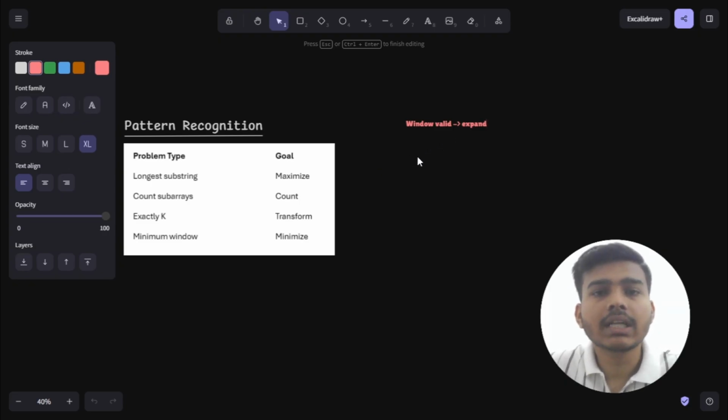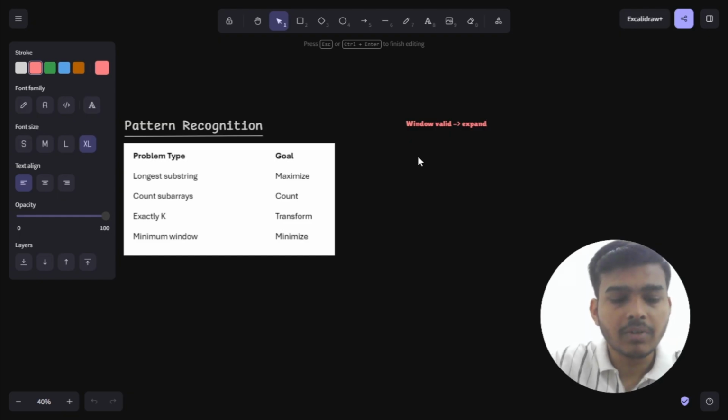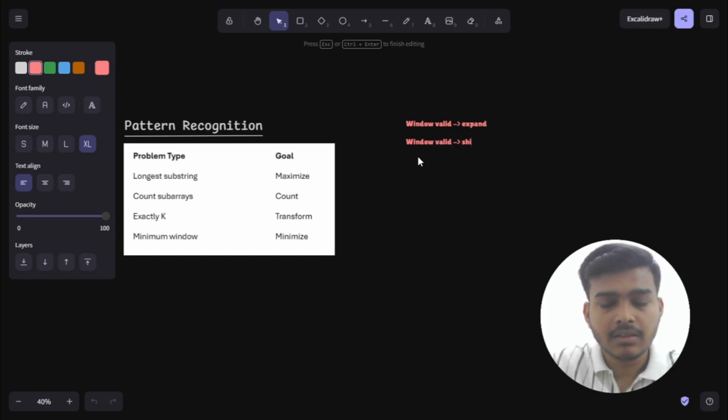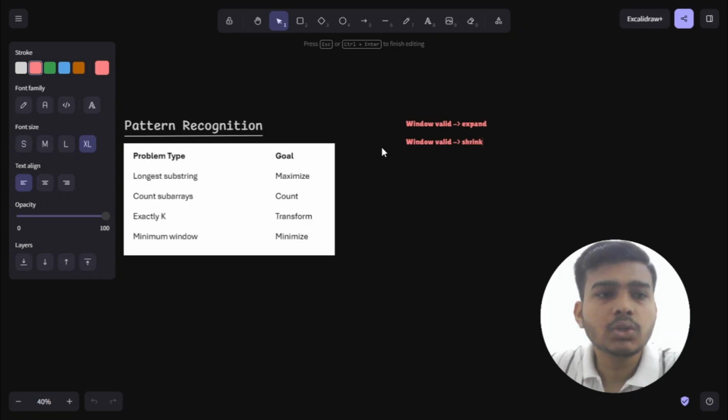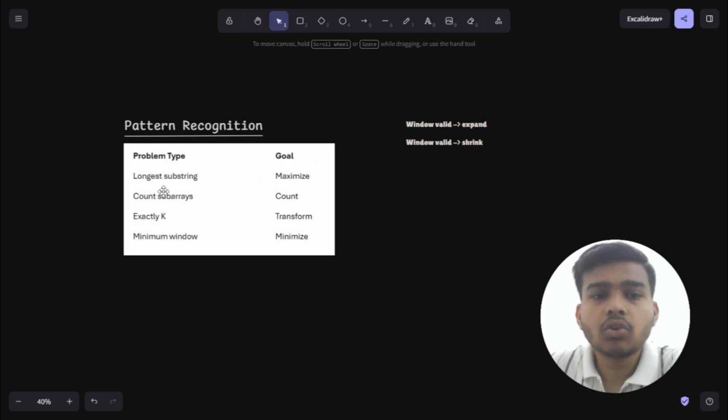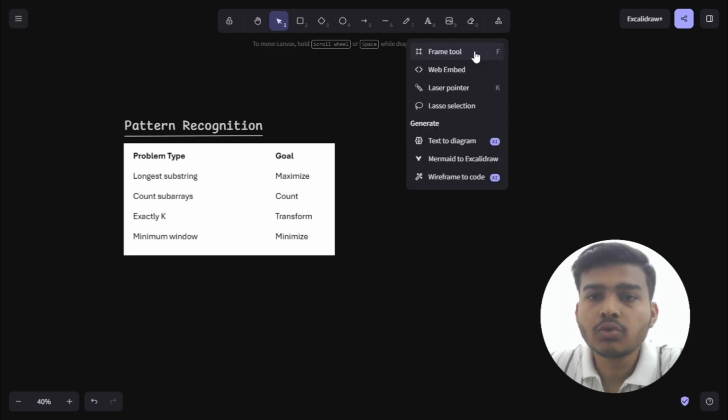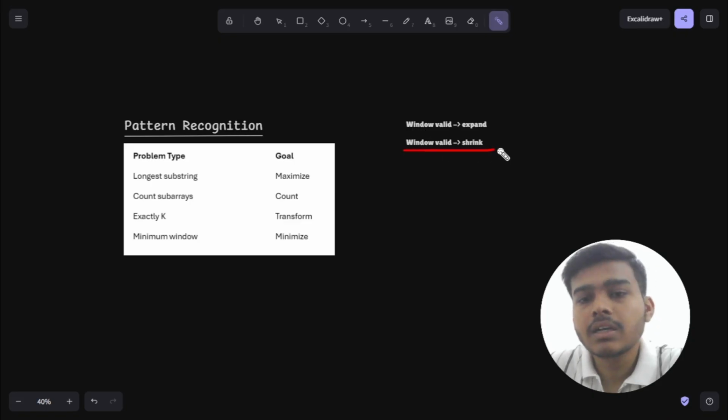But this problem is about getting the minimum valid window. So whenever we get a window valid, in this case, we will be shrinking that particular window. Once we get the valid window, we try to shrink it so that we can get a more optimized result. Because in longest substring, we have to get the longer substring, so we maximized the result and expanded it. And because in this minimum window we want the smallest valid window, we will be shrinking that particular window when it becomes valid. That's what we will be doing.